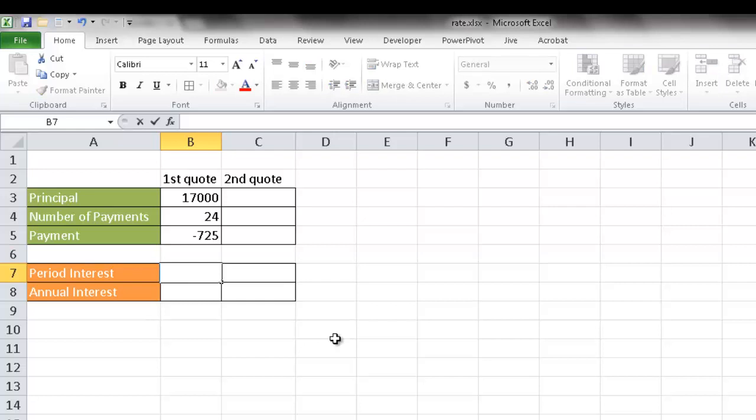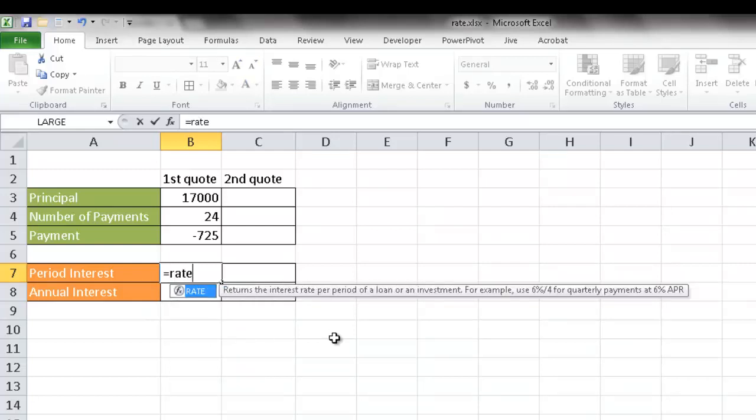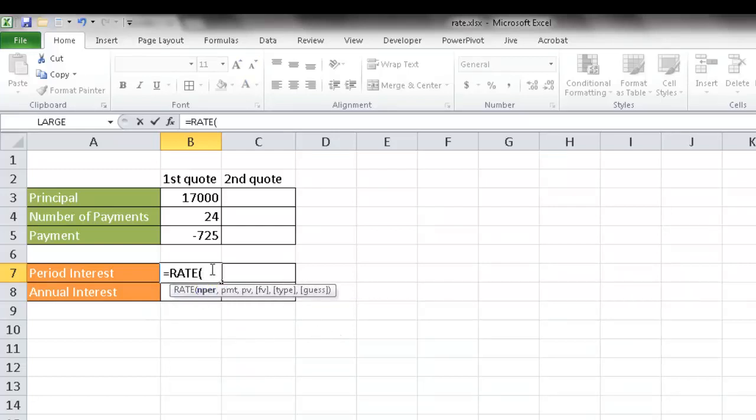So the RATE function is going to give us the interest rate. What we're going to do is type in equals RATE. I'm going to double click RATE here, and it gives me an open parenthesis. Now the NPER is the number of periods, which is basically the number of payments. So it's 24 monthly payments in 2 years, so it's 24.